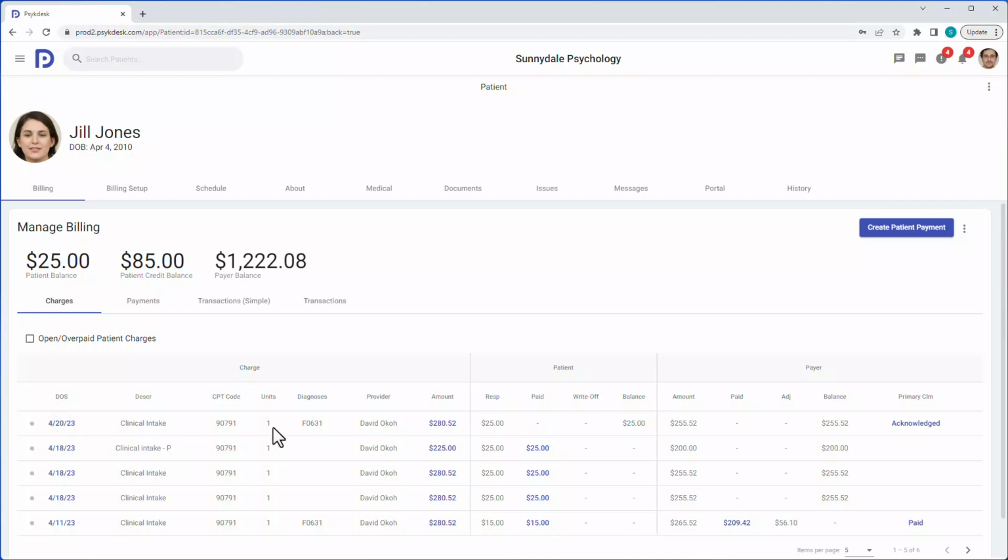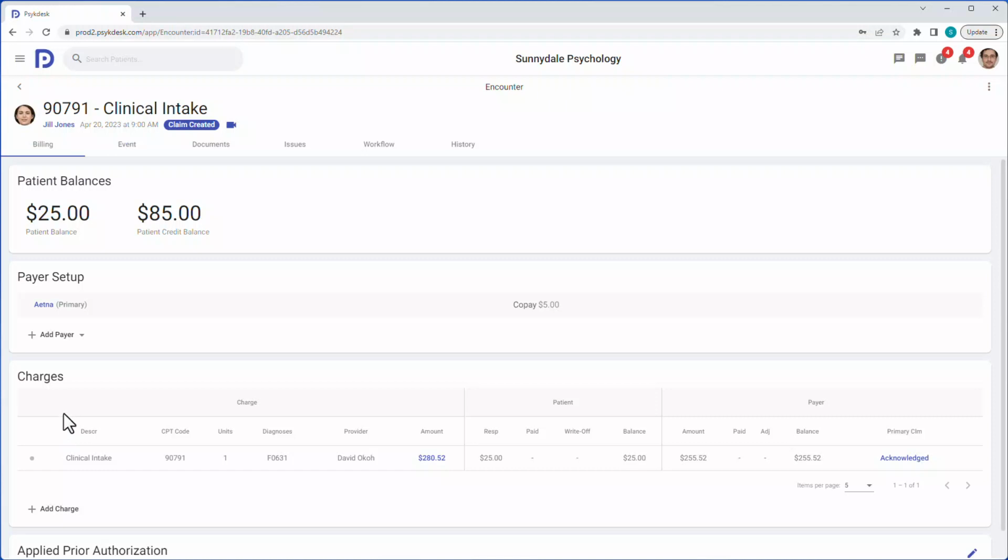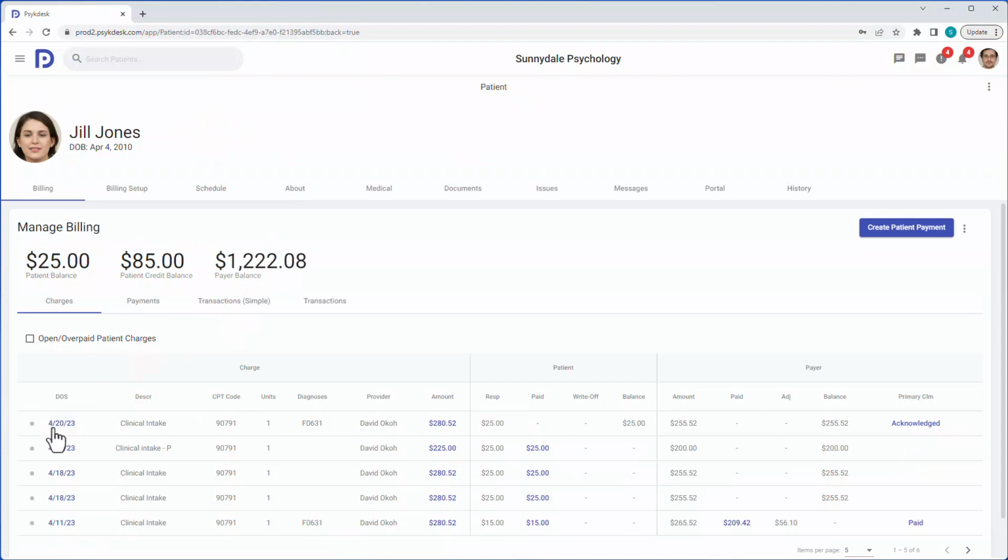So let's take a look at the first charge here. The charge is for data service 423. And if you click on the data service for that charge, you will navigate to the encounter for which that charge is attached. Let's go back. So moving to the right, I can see a description of the service for that charge, the CPT code for that charge, as well as the units and the diagnosis associated with that charge. I can also see the provider for that charge and the amount of that charge.